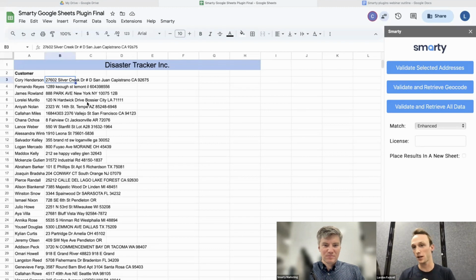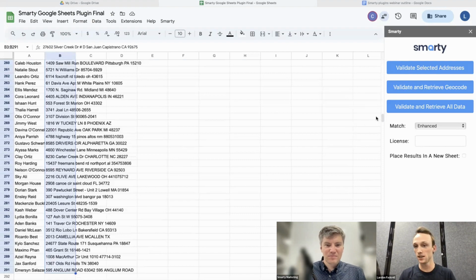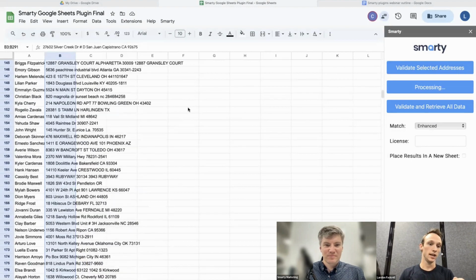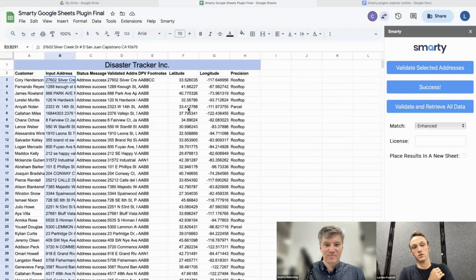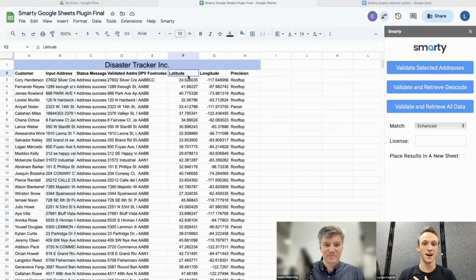So what I can do is highlight all their addresses and validate and retrieve the geocodes. That's going to validate them and give me all this geocoding information right in one spot, so I don't have to scroll through all of that data. That's why we made these separate options, so you can configure how much data you want back. As you can see here, with this license, I believe this is our rooftop geocoding cloud license. I can't remember the exact verbiage.